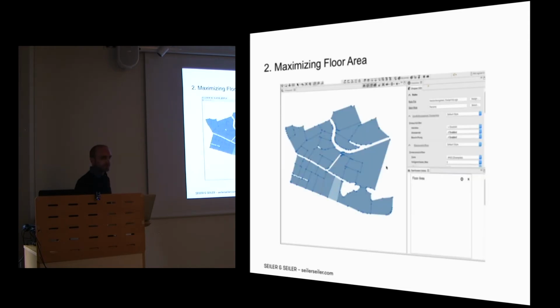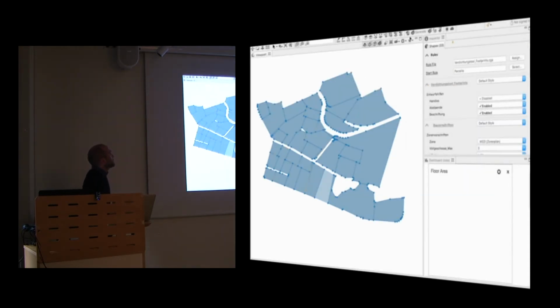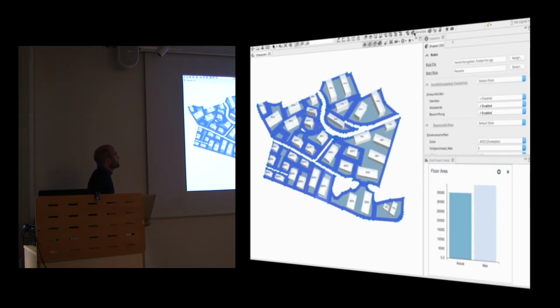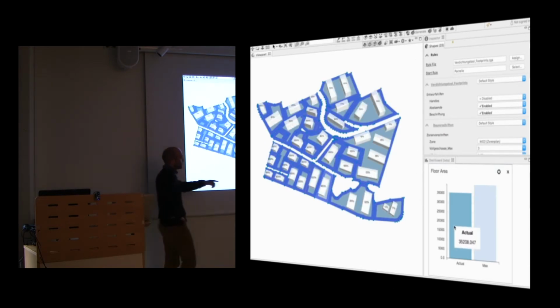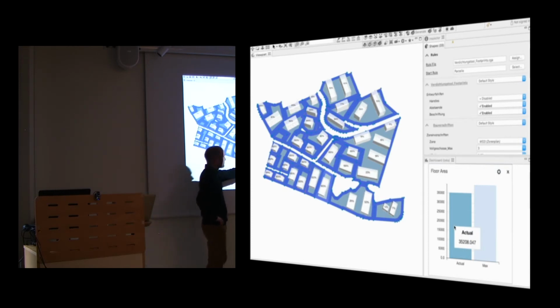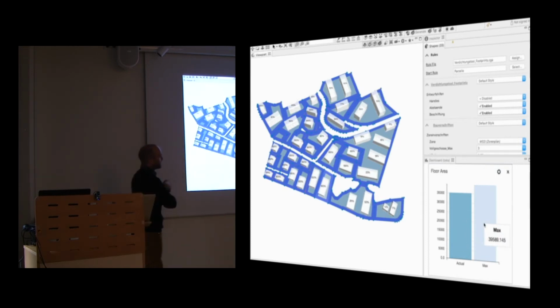But of course, we know that that's not always the case. So that's our parcels that we are looking at now. So I'll apply the same rule, and we see what CityEngine comes up with. So now the nice thing that we heard already before is that you have the dashboard, so you can see that we have actually built 35,000 out of 39,000 square meters of floor area that we can build in total.